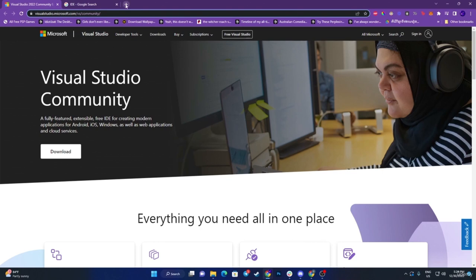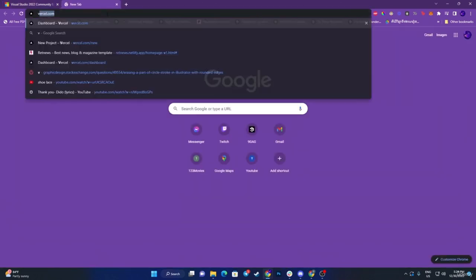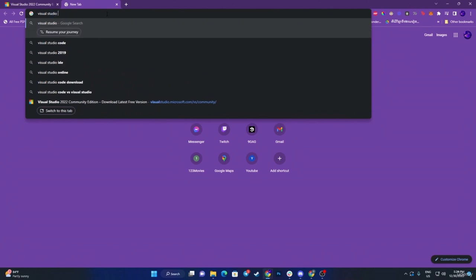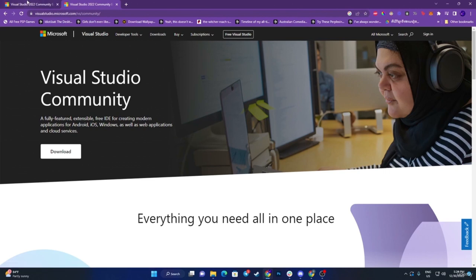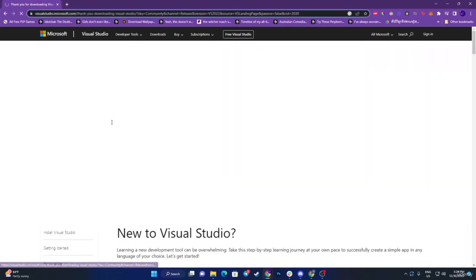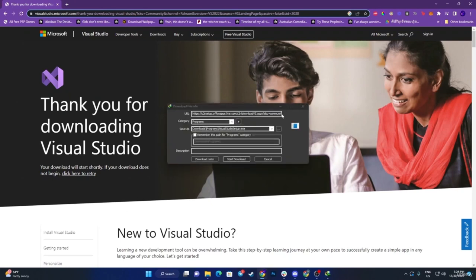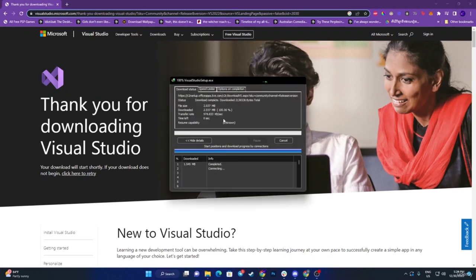Now, to get this, you can go back over to Google. You can just write Visual Studio Community, and you will see that first link right there. It takes you exactly to where I was when the video started. All you do is you hit download. It's going to automatically start downloading for you, right? You download the installer really quickly, and then you set up everything.